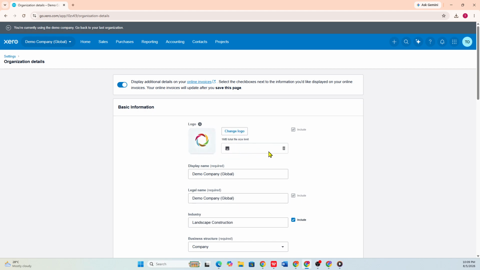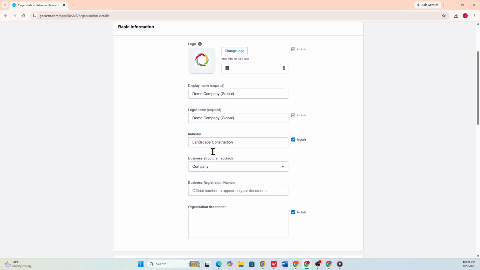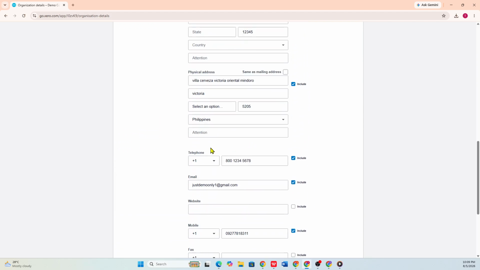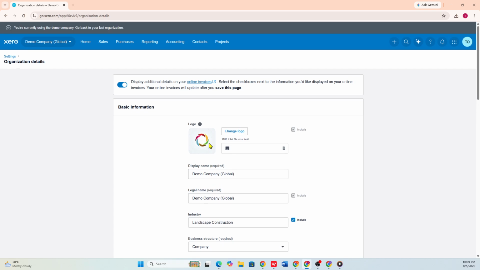Xero will upload the logo and apply it to your company branding. Once the upload has finished, your new logo will be associated with your company profile. Take a moment to confirm that the correct logo has been uploaded successfully. If you ever decide to replace your logo with a newer version, you can return to the same Organization Details page and repeat these steps using a different logo file.